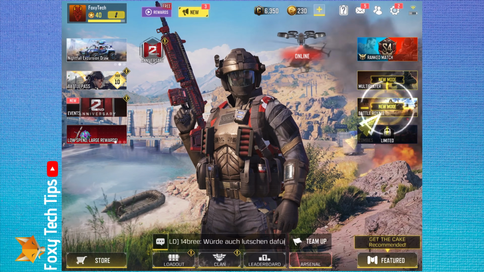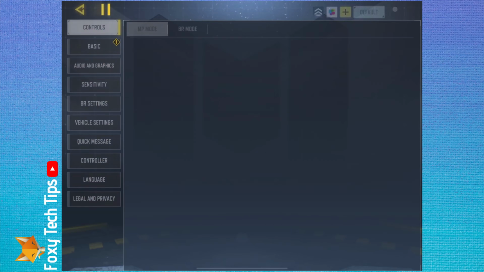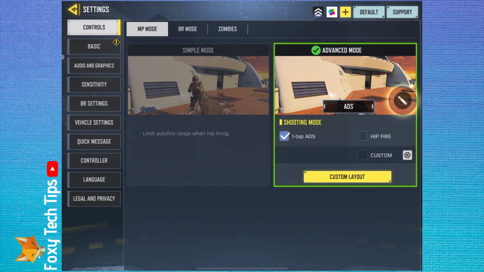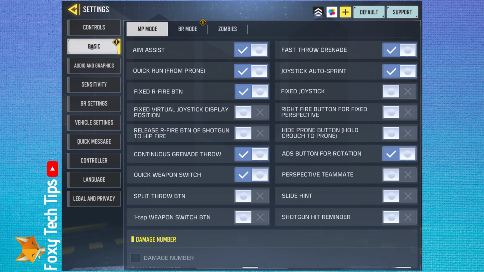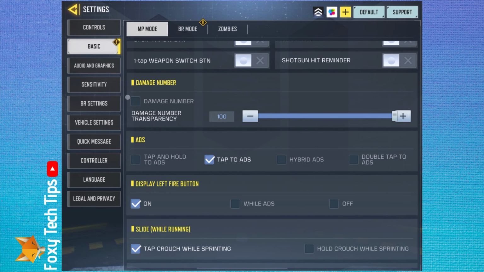From the main dashboard of COD Mobile, tap the settings icon from the top right of the screen. In Settings, tap Basic. In Basic Settings, scroll down to Damage Number. Enable damage number here and choose how transparent you want the numbers to be.